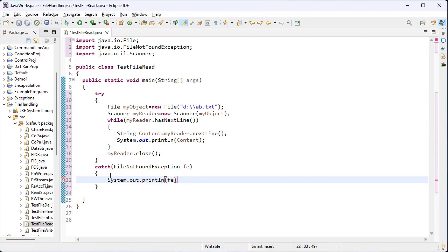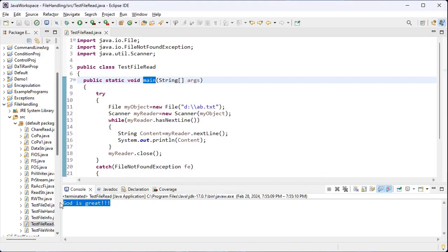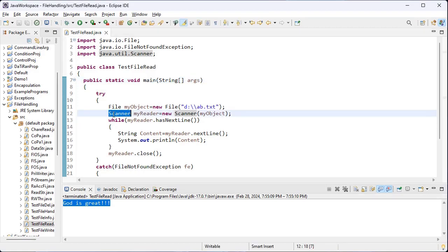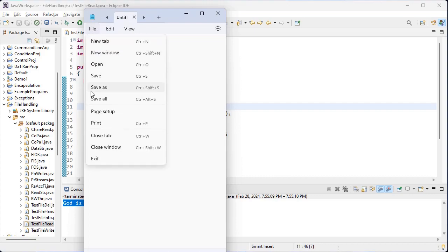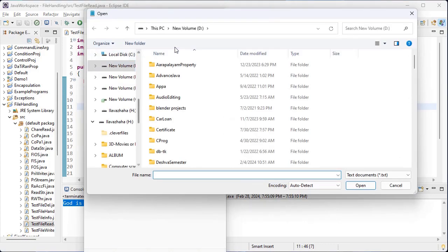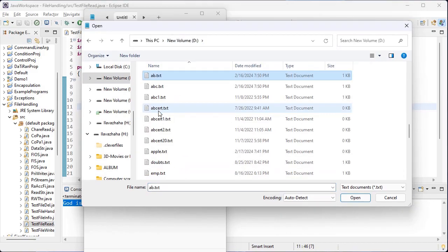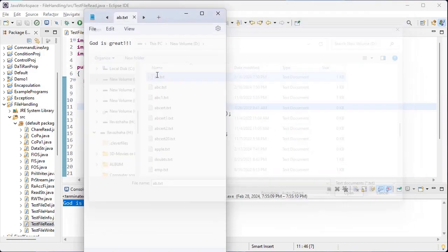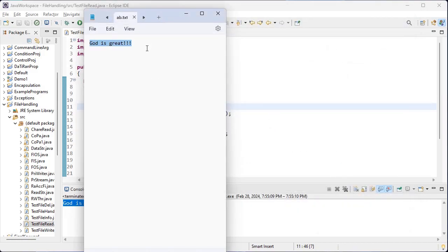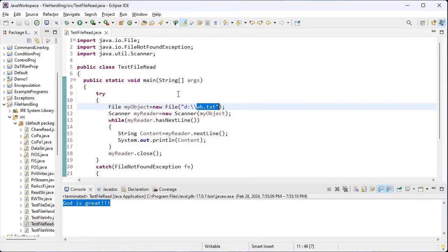That's it. I hope you all understood the execution flow of this program. Okay, let me execute this one. So this is our output. Using the Scanner class, we can read the content from the specified file. Go to the file and open inside the D drive, AB. So this is our content. Okay, so I got this content.